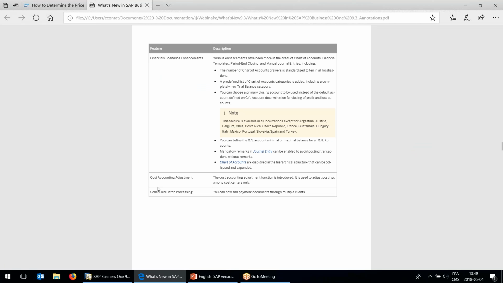Okay, and finally, the last improvement is about the scheduled batch processing. So what is the scheduled batch processing? This is when we use the payment wizard. It could be on the AP side to process checks, or on the AR side to process an EFT, an electronic fund transfer. Right now it's not being used very much, the EFT, but it's getting more used.